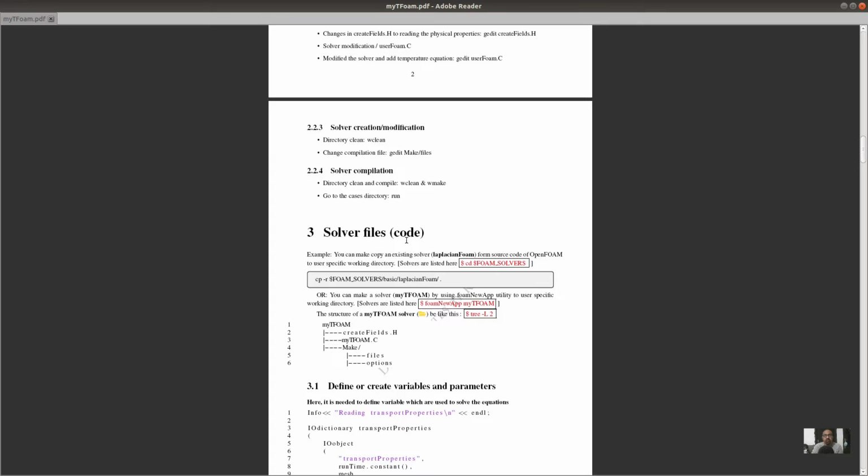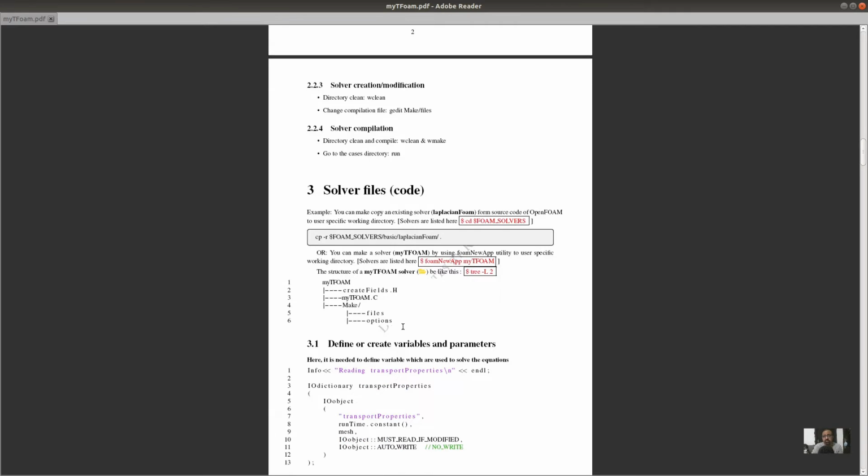Second part, suppose for example in this case we have created one solver, TFOAM, where we have the equation. I'll show you which equation we are going to solve. As I said earlier, you have two options: either you can copy an existing solver which is available in the OpenFOAM source code, or you can use the utility. Which method you use is up to you.